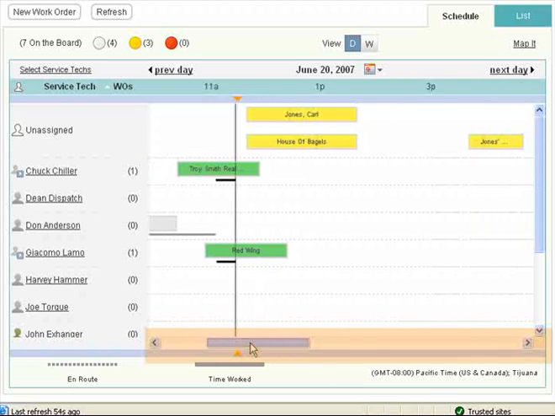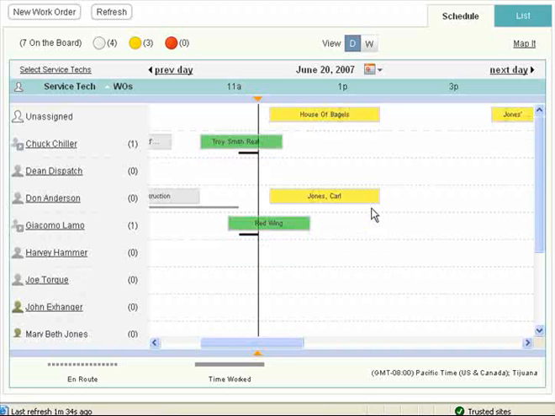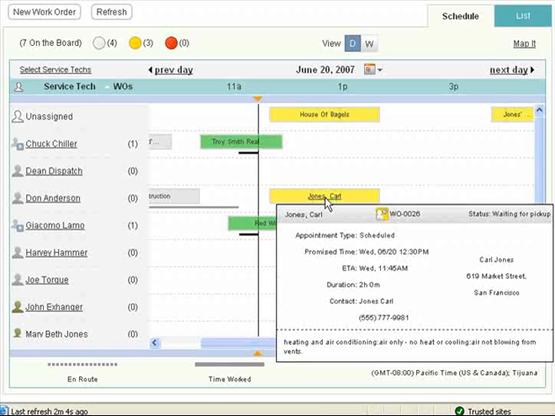You can use the horizontal scroll bar at the bottom to move back and forth within the 24-hour period of the day displayed. The schedule view allows you to see the scheduled time and the technician assigned to the work order. Any work order appearing on the unassigned row can be dragged to the desired technician and time. You can also use the drag and drop feature to reassign the work order to a different technician. Hover the mouse over the customer name on the work order to display information such as address, problem description, phone number, promised arrival time, and other information.